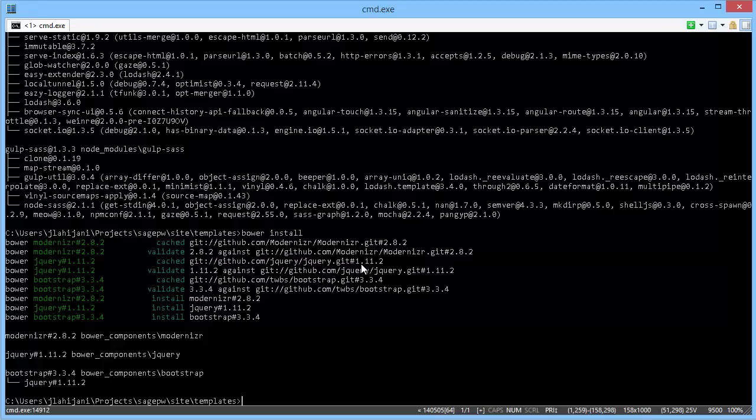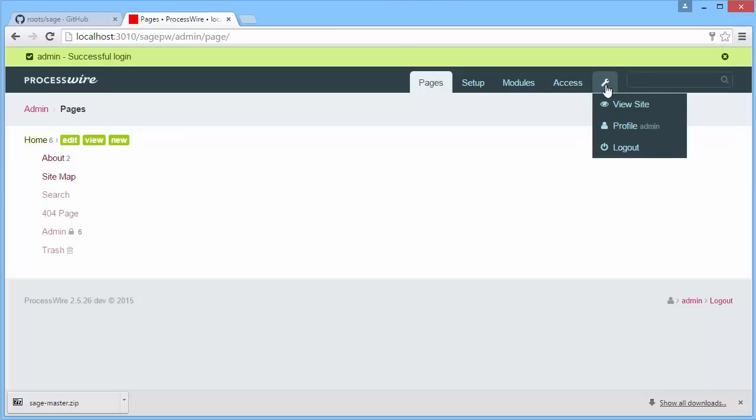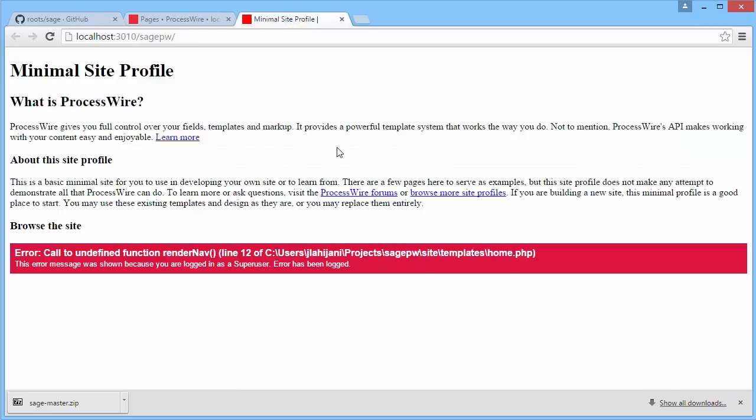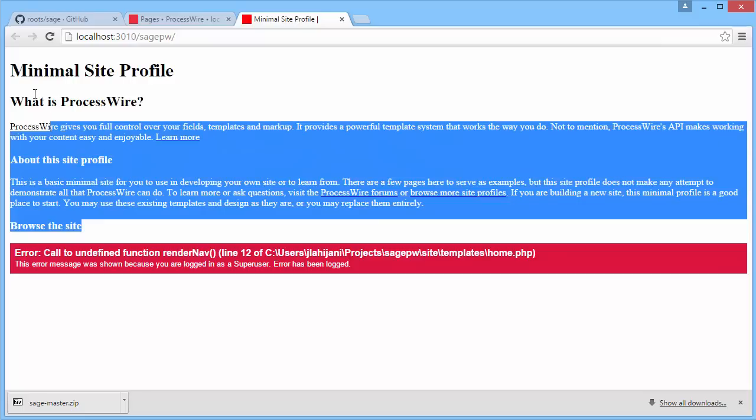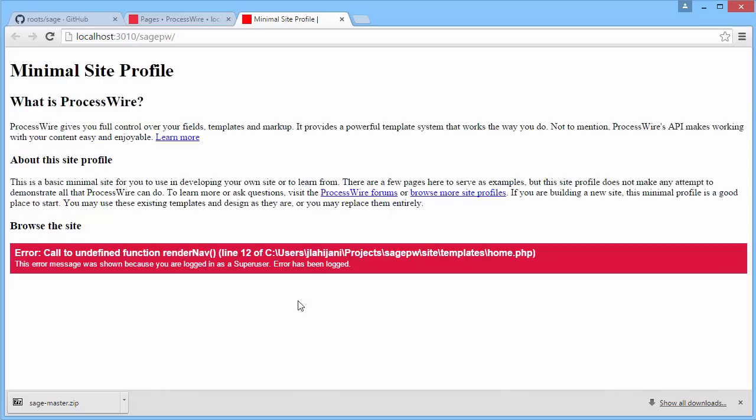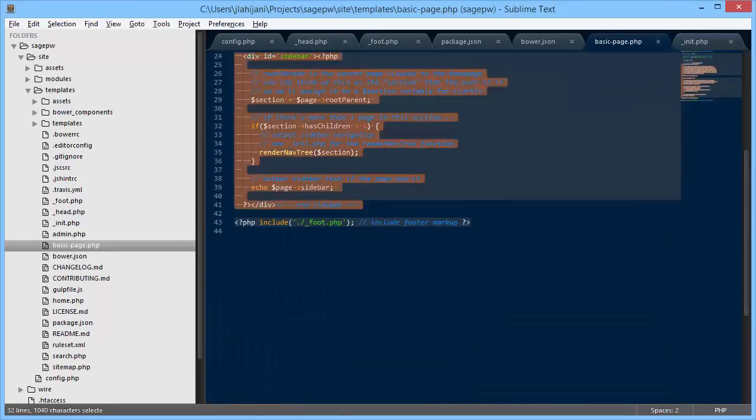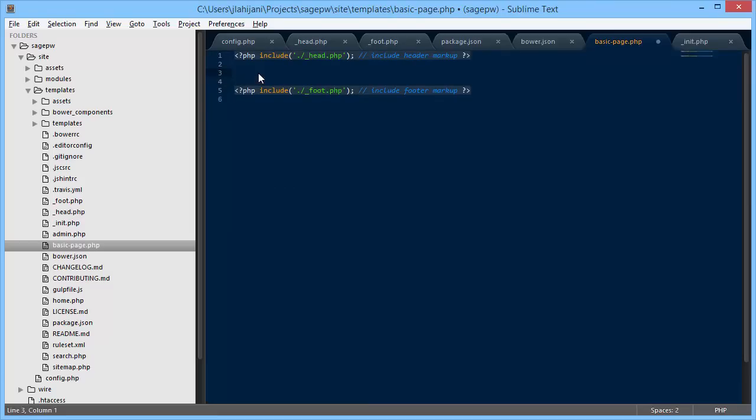So that's been done. Now let's refresh the front end of our website. There it is. Now we have a little error here because we no longer have this function. You can also see that the appearance of this page is still unstyled, and that's because we have to run gulp to build the assets. So let's first go to our basic page.php file and add a little style to it. So here's the basic page. Now let's just cut this out and then put some very basic markup in here. This is Bootstrap's container, which will center the page and hit the maximum breakpoint. Let's just make a simple column structure.